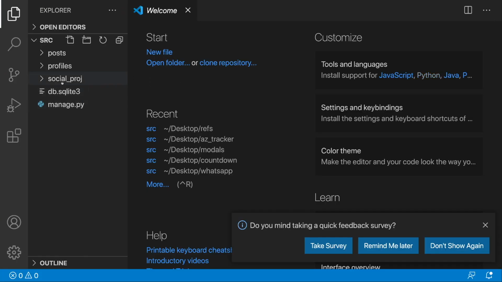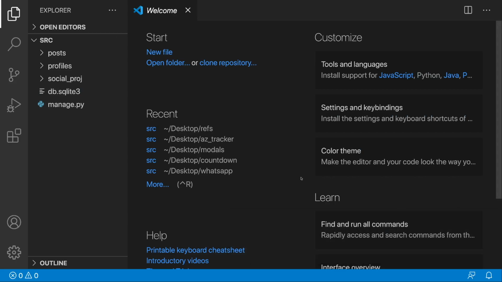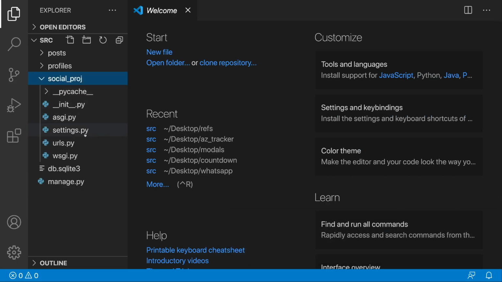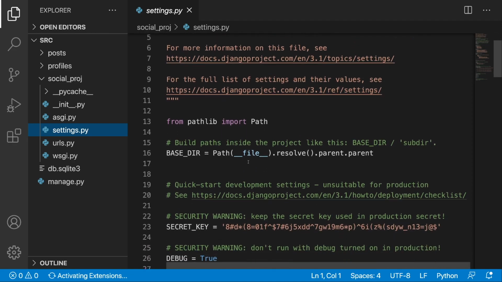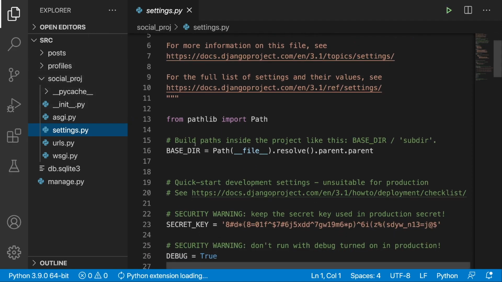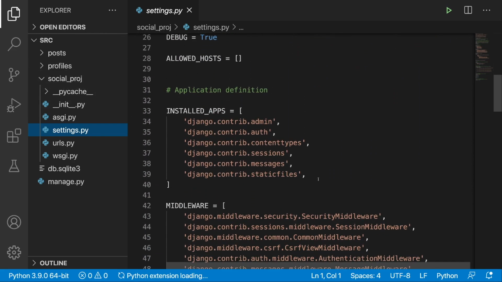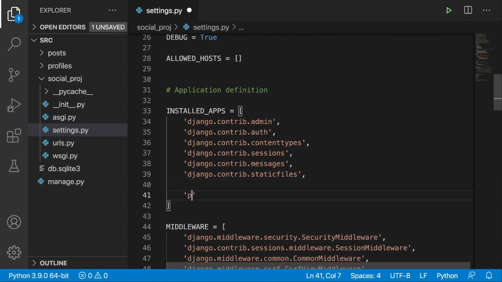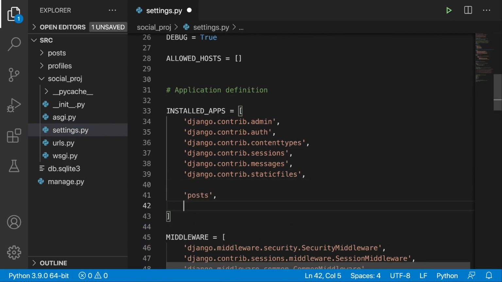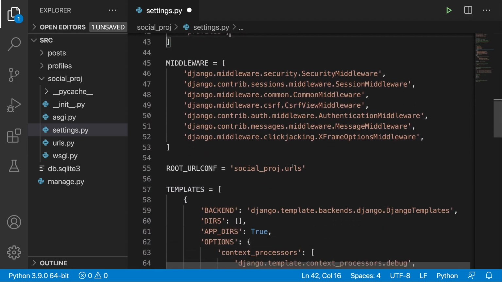Okay, so first of all, we need to access our social_proj directory, settings.py file. Let's add posts and profiles to the installed apps list. So I'm going to do it very quickly. Posts, profiles, like this. Okay, and let's move down.